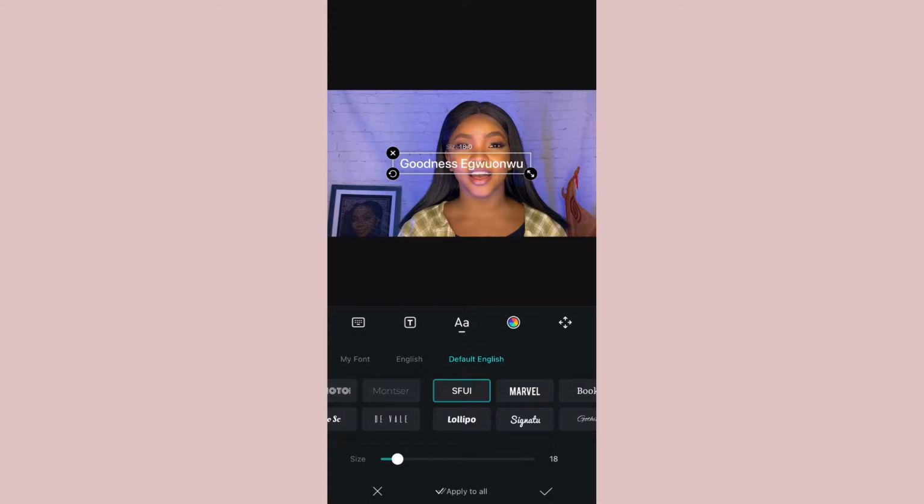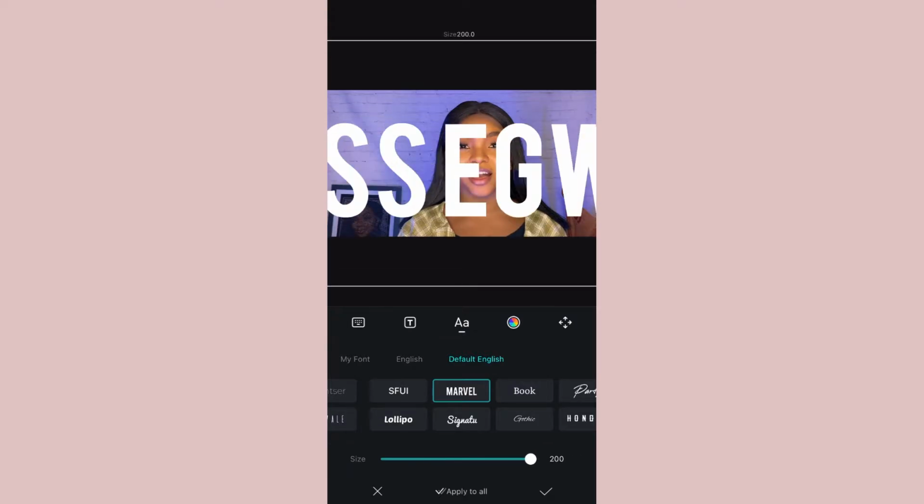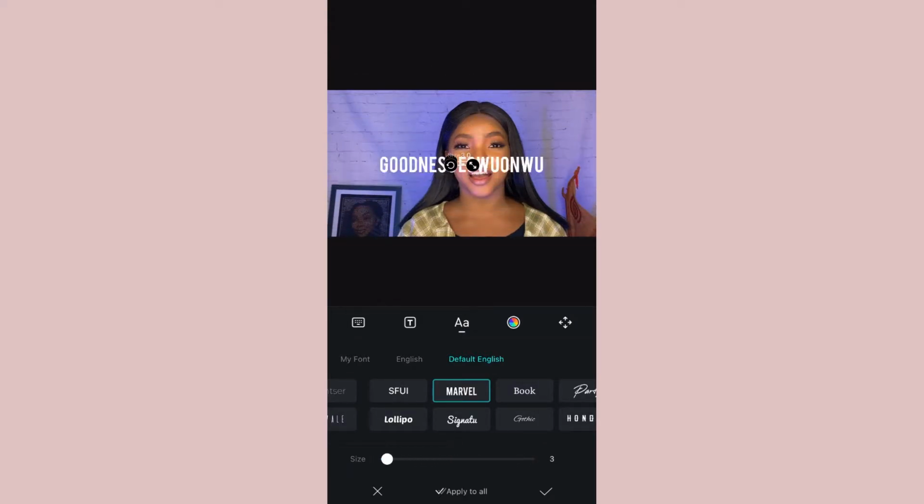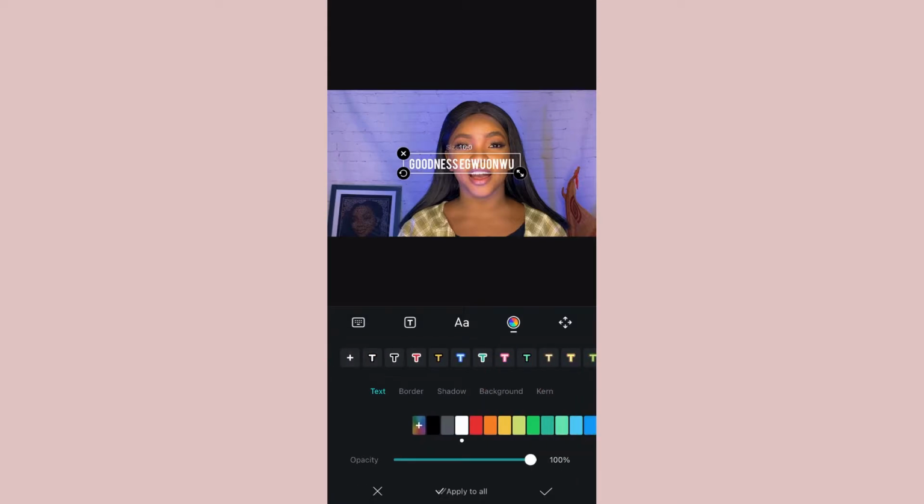So this is where your fonts are. You have numerous fonts, and I like to keep my fonts as plain as possible so that they can be readable to anyone using any device at whatever angle they are using. So I like Marvel because I'm a Marvel kind of girl. And at the bottom of the screen, you have the size, so you can increase it up to 1000. I like mine to be around 16. Then we head on to colors.